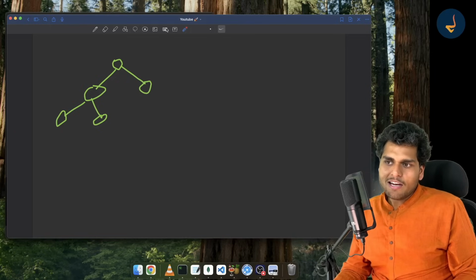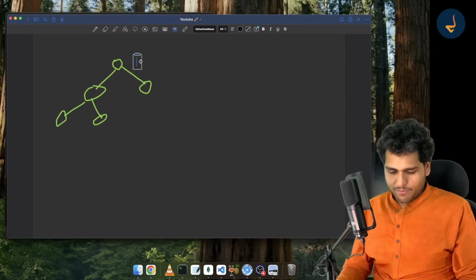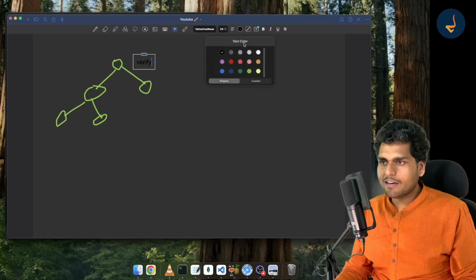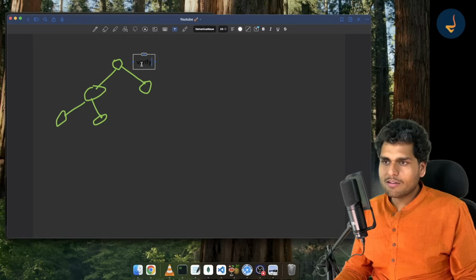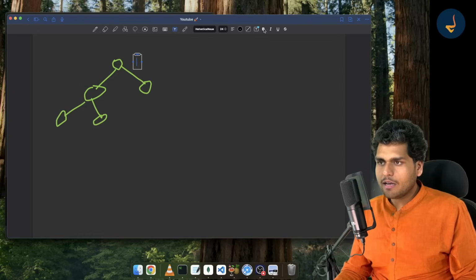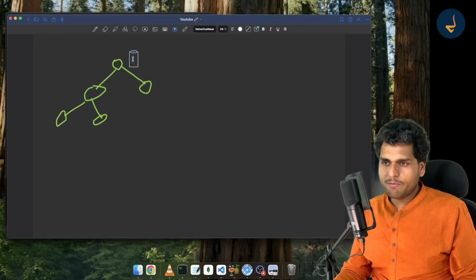So first of all, suppose I am doing over here, verify. Okay, so let me make it a color here. So verify basically, okay, I want to change this color to white. It's not visible.